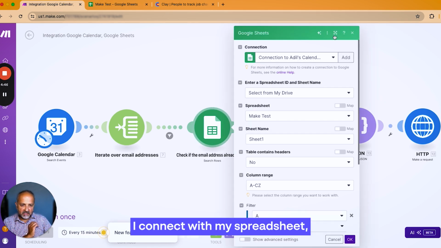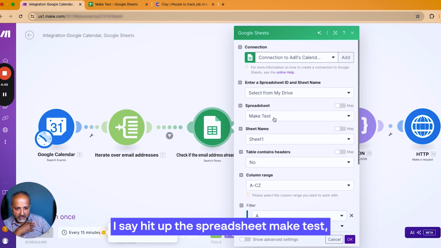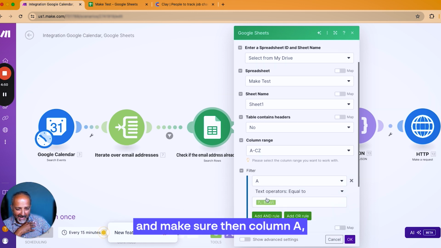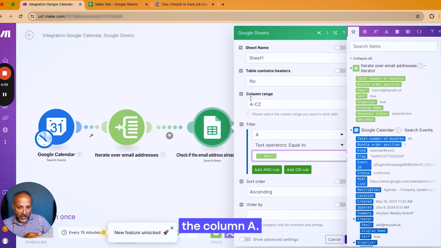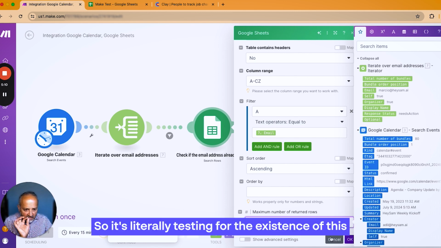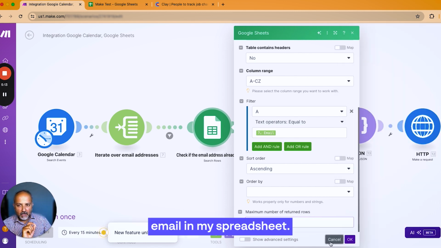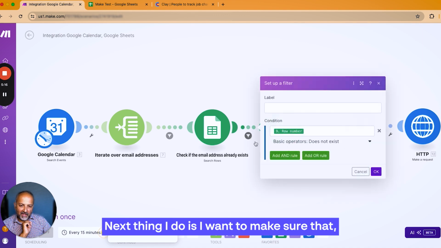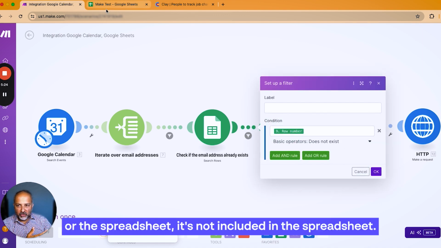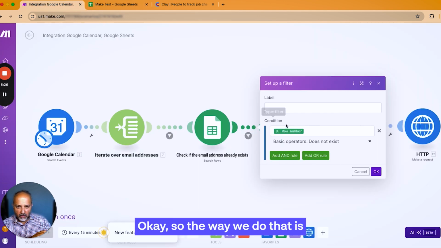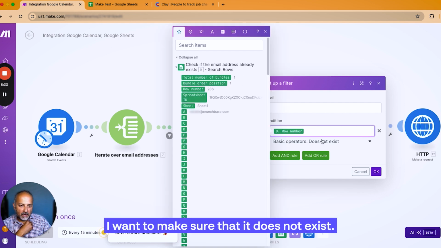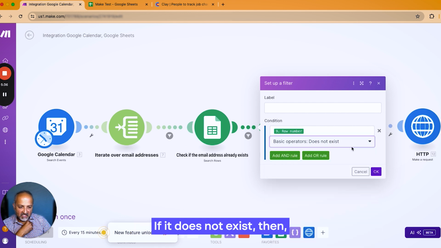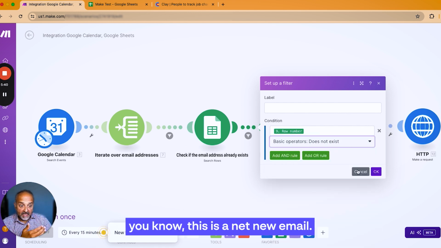So what I do over here is I connect with my spreadsheet. I say hit up the spreadsheet, make sure that column A, like the email that's coming in from the iterator, matches column A, where column A is this. So if there's a match, just return one row. That's it. So it's literally testing for the existence of this email in my spreadsheet. Next thing I do is I want to make sure that this is a net new email, that it's not included in the spreadsheet. Okay, so the way we do that is by looking at the row number coming out of this previous test. I want to make sure that it does not exist. If it does not exist, then this is a net new email.